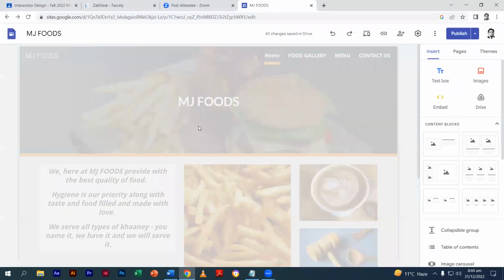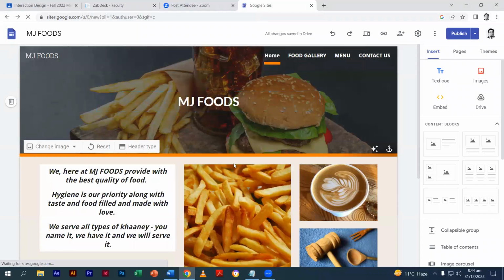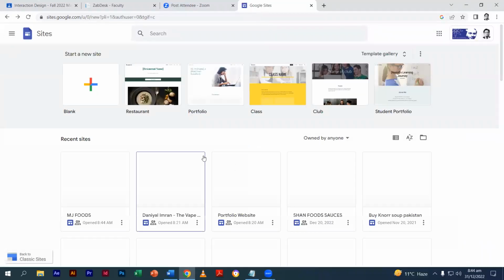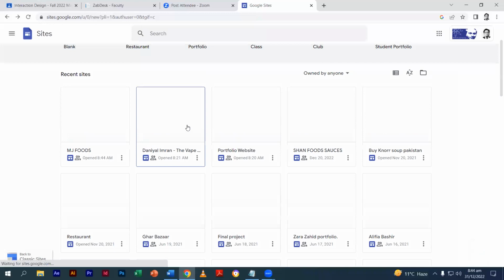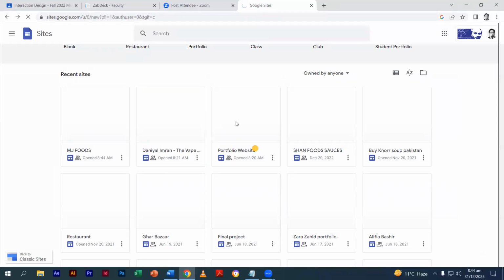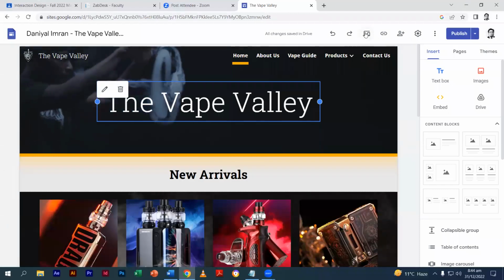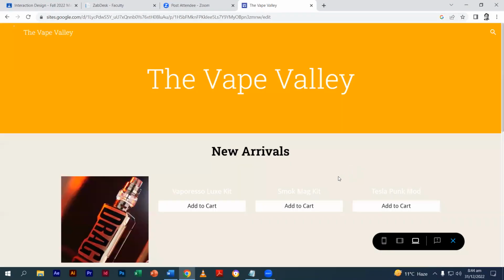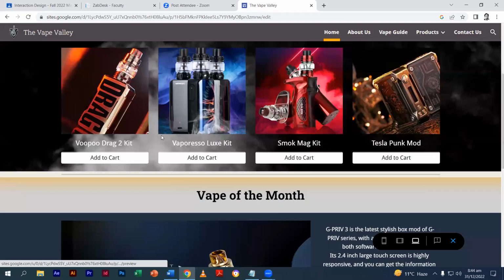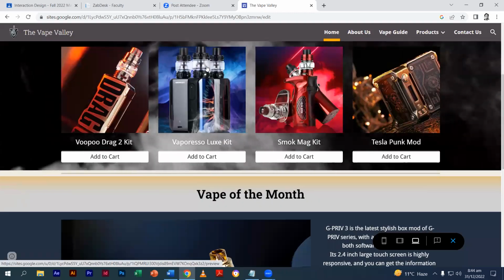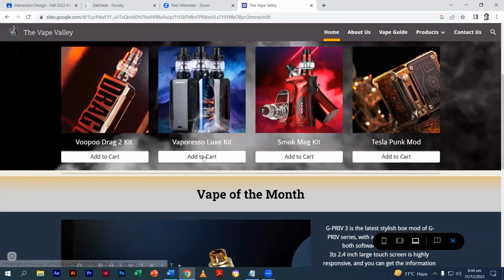Let me go back. Let me see. I'm sure somebody must have done an e-commerce website. Hold on. Let's see this one. Click and let's see, preview. Okay, there we go. See that? So somebody has this thing, right? This is the product. Naam aa gaya, add to cart, right?